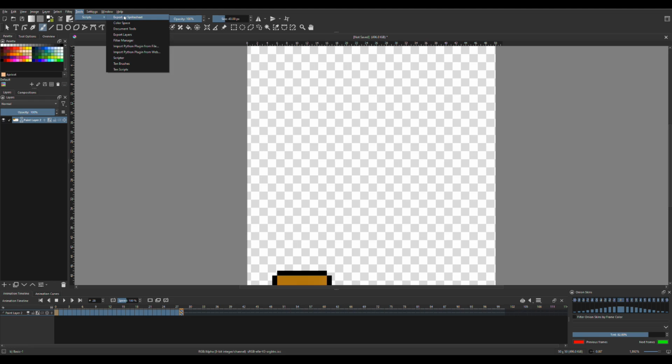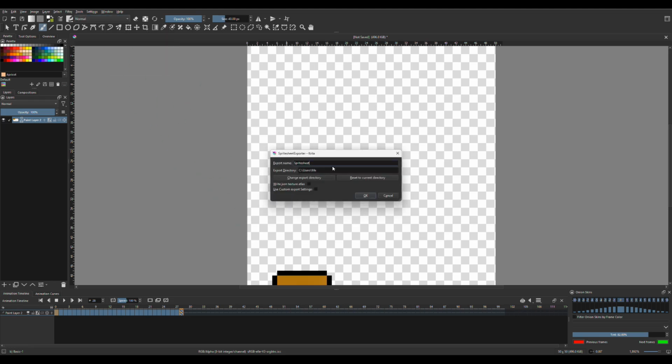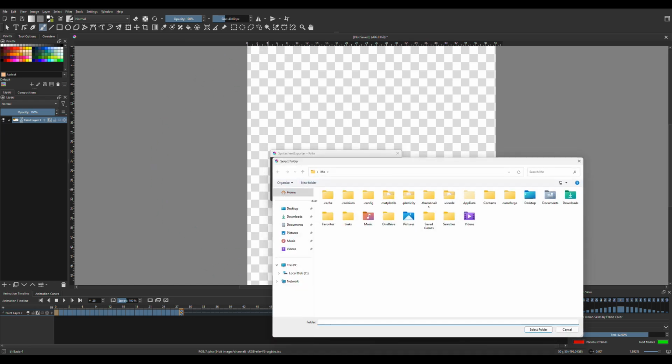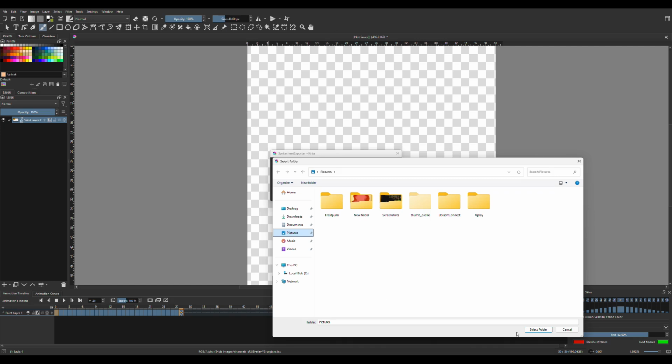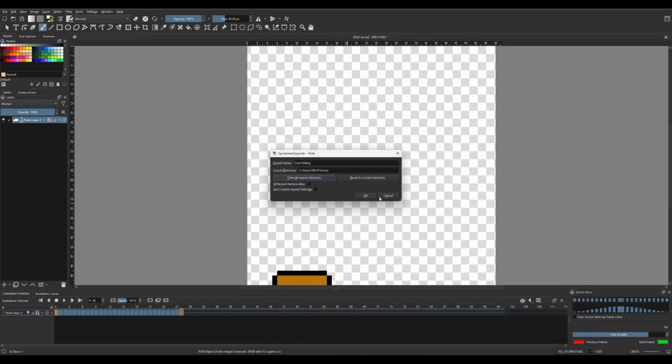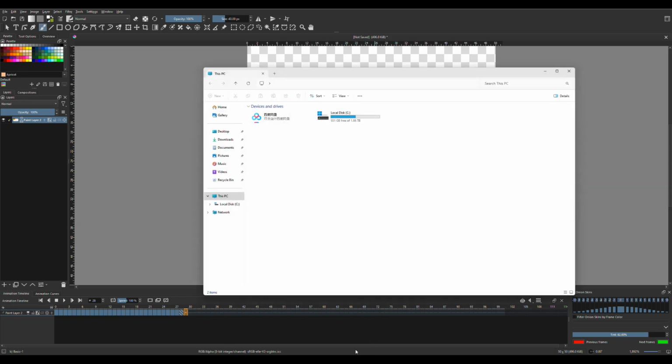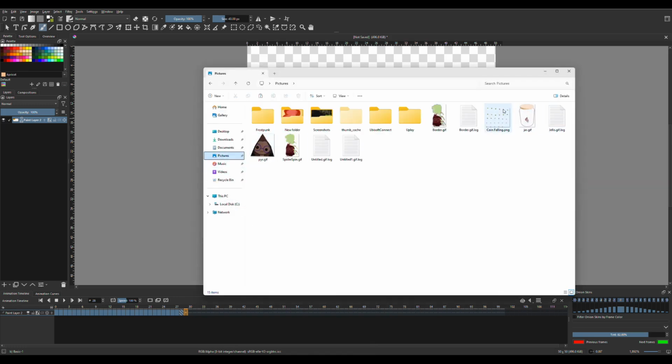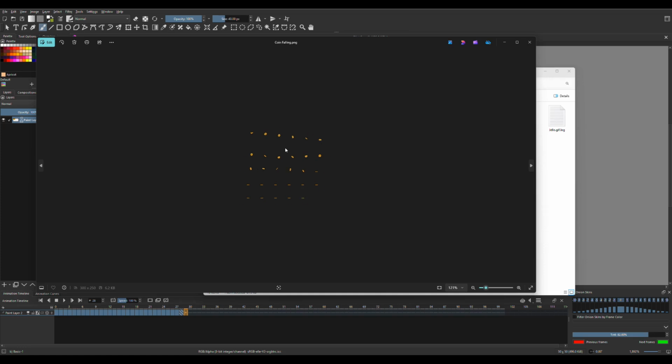And once we get that, we're going to export it. We're going to call it coin falling. Let's choose a directory. I'm going to do Pictures, select folder, coin falling. And once we've got that, we're going to go into Pictures, and now we have a sprite sheet.